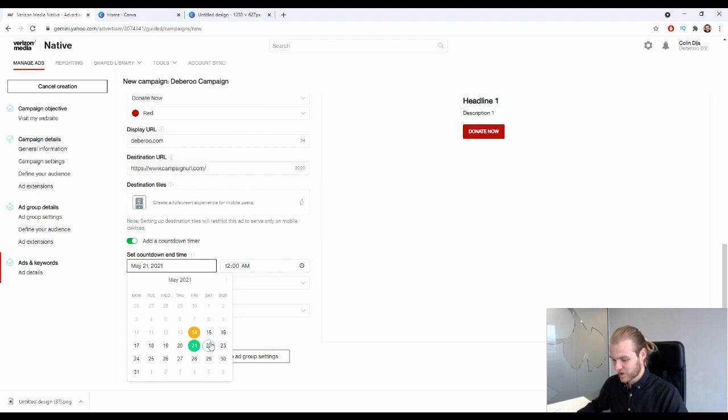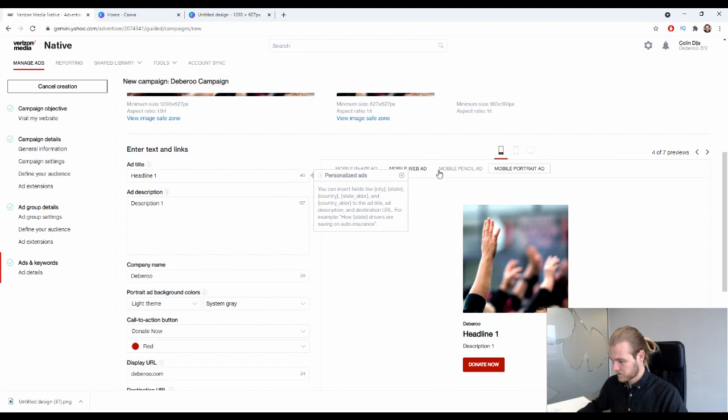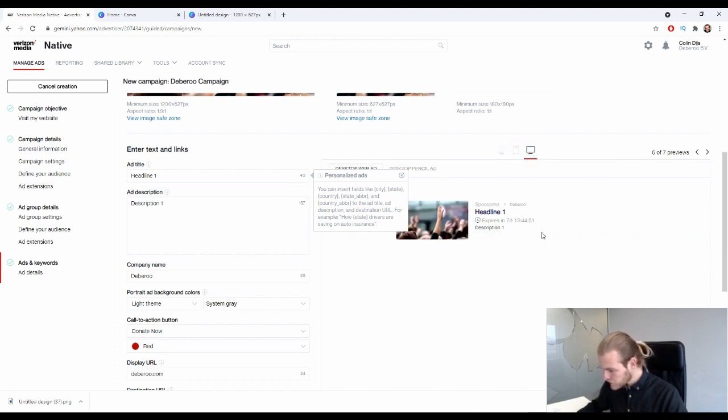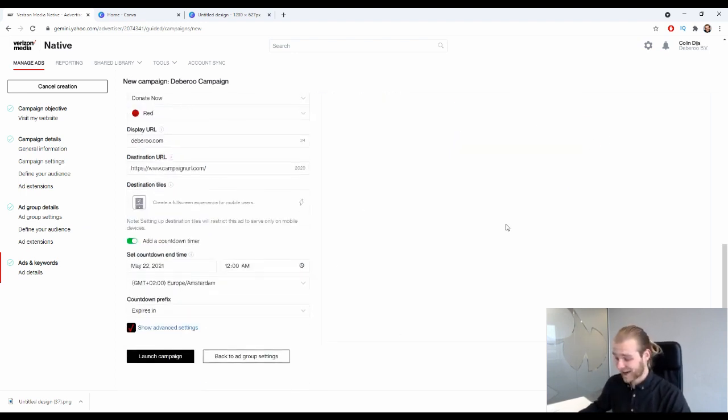All right, so let's see if it works. Till 12 a.m. Sure. Countdown prefix: expires in. Do we see this in the preview? Yeah, cool. Expires in 7 days, 13 hours, 44 minutes, and 44 seconds. All right, so that's pretty cool that we have the option to get that in there. Look at that, that looks awesome. To put a little bit more time pressure and exclusivity in our campaign. So I really like this, the countdown timer. Very cool option.